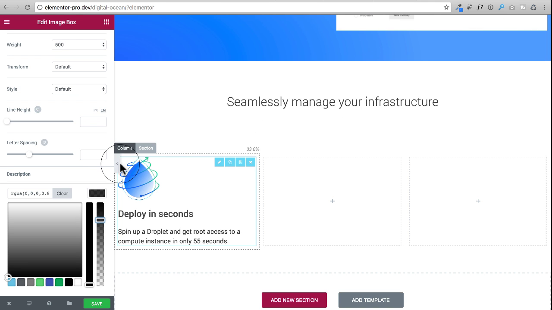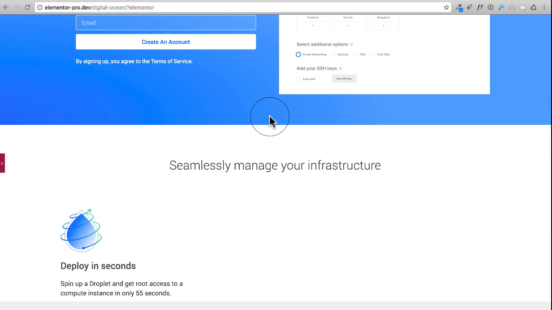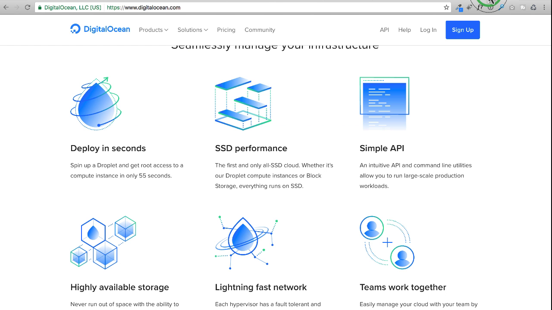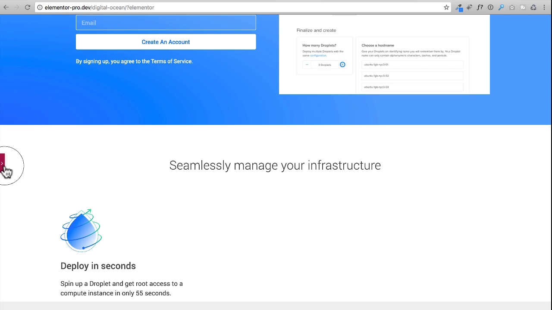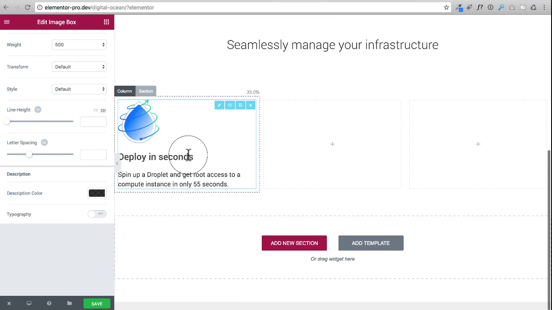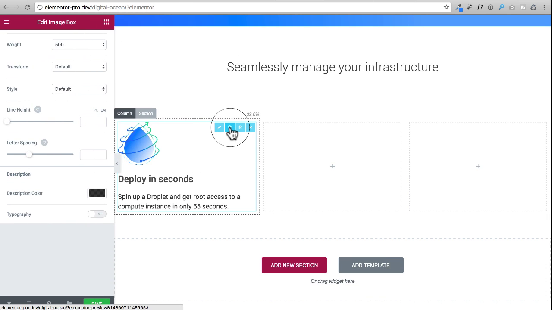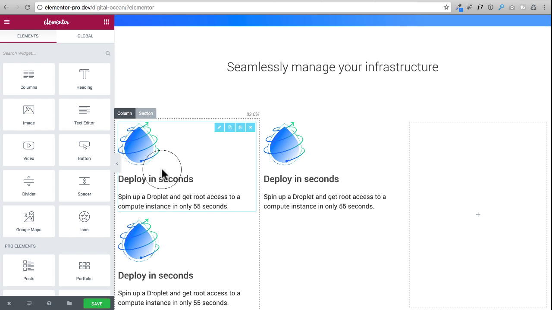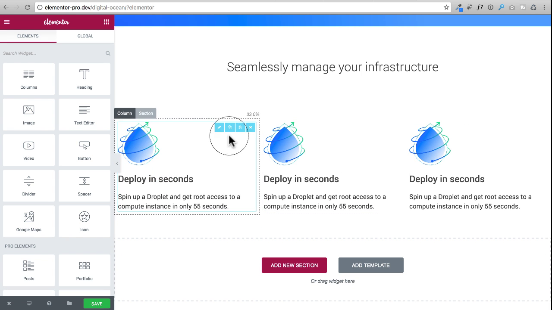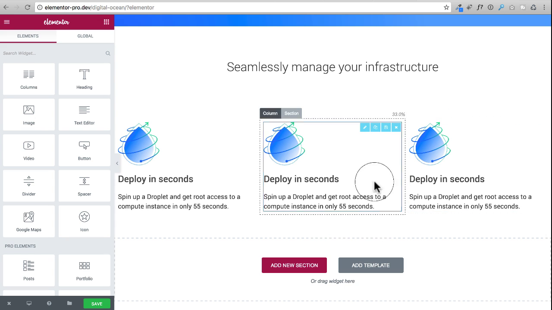So now let's see how this is looking. And I'm going to compare it, and it looks fine to me. You can, of course, manipulate the spacing a little bit. So now what I would do is I'm going to duplicate it 2 times like this. And I'm going to drag and drop it over. And I'm going to just duplicate this entire section.